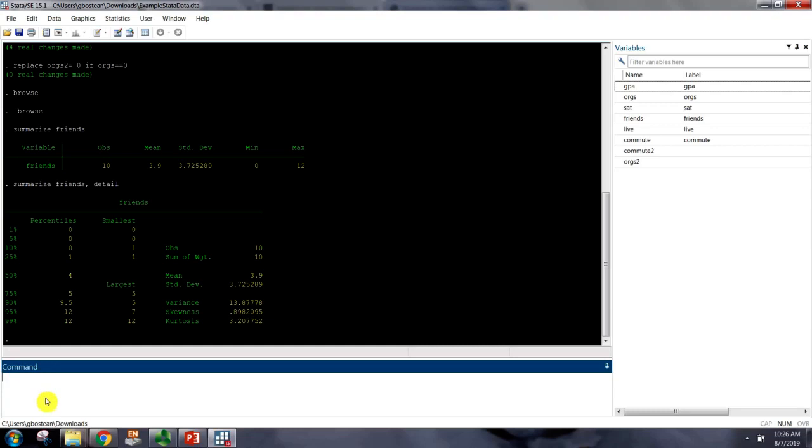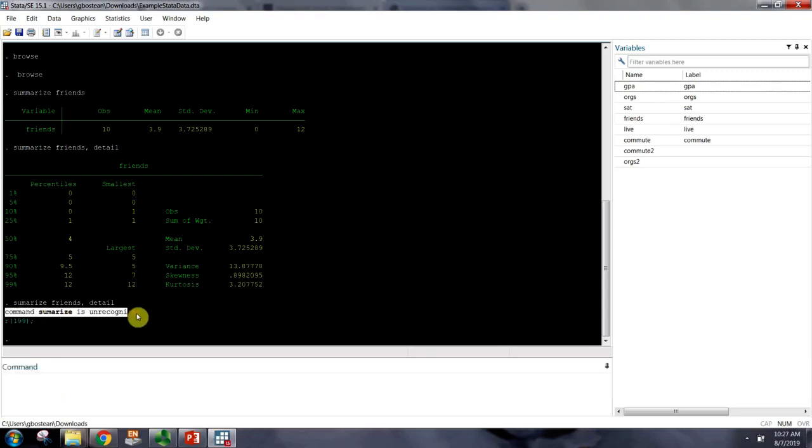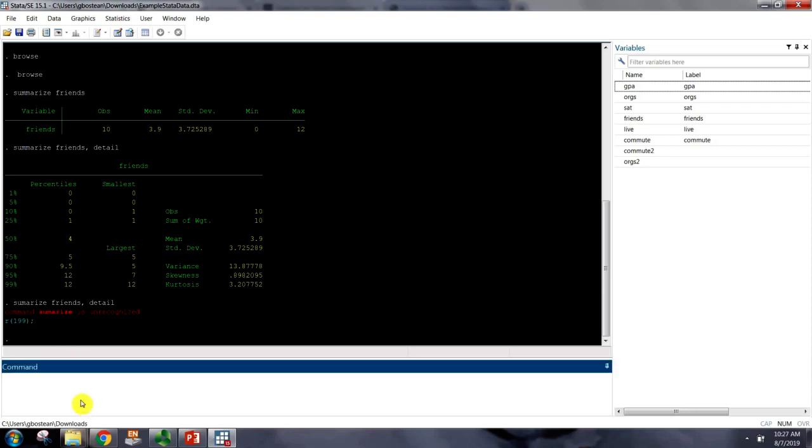All right, so if we do something that Stata doesn't recognize, or we use incorrect syntax, Stata will tell us that it doesn't know what we're asking it to do. So for example, let's say I misspelled summarize with just one M, and it says command summarize is unrecognized. Well, in this case, it's fairly easy for me to figure out what I did wrong because it says the command is unrecognized. So then I look at the command and go, okay, what's wrong with this? Oh, I misspelled summarize.